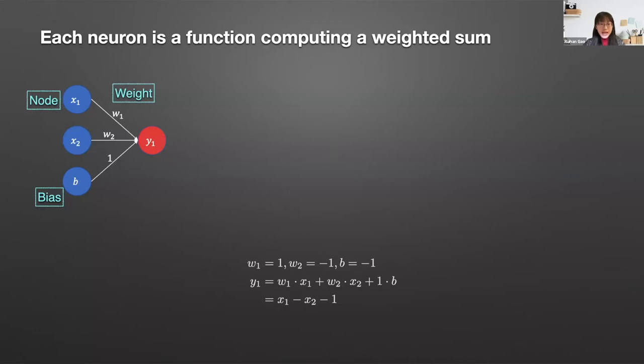We can represent the output in a 2D sketch. The horizontal and vertical axes represent x1 and x2 values. The line x2 equals x1 minus 1 represents the x1 and x2 pairs where y1 equals 0. The area below the line represents y1 values that are greater than 0, and the area above the line represents y1 values that are smaller than 0.